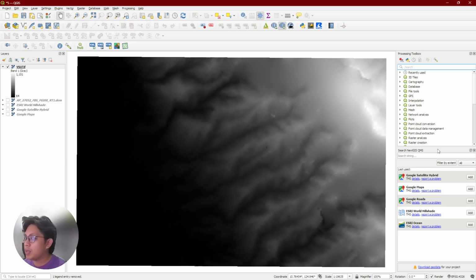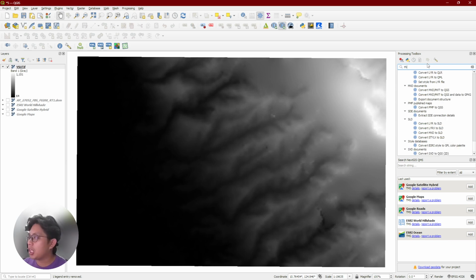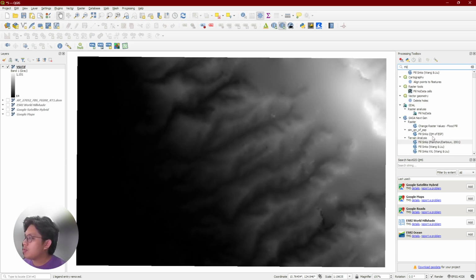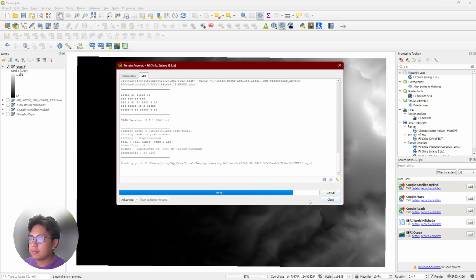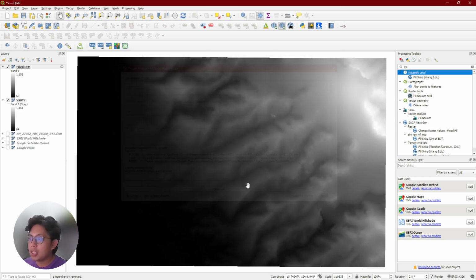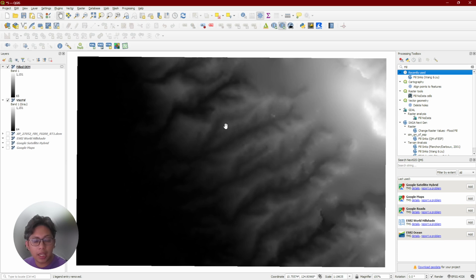So I'm gonna go to my toolbox. I'm gonna type fill. Choose your Fill Sinks, Wang and Liu, and you use your clipped DEM, and I'm going to uncheck these two. So I don't need it. I only need the fill DEM. Run, let it load, and when it's done, that's your fill DEM. They will look the same. You won't notice it for now.